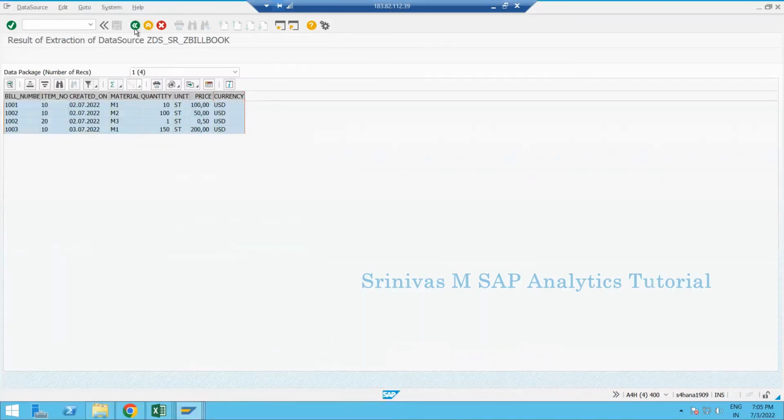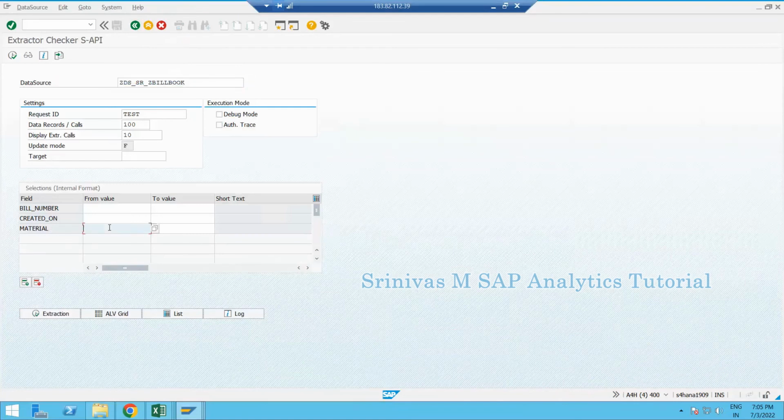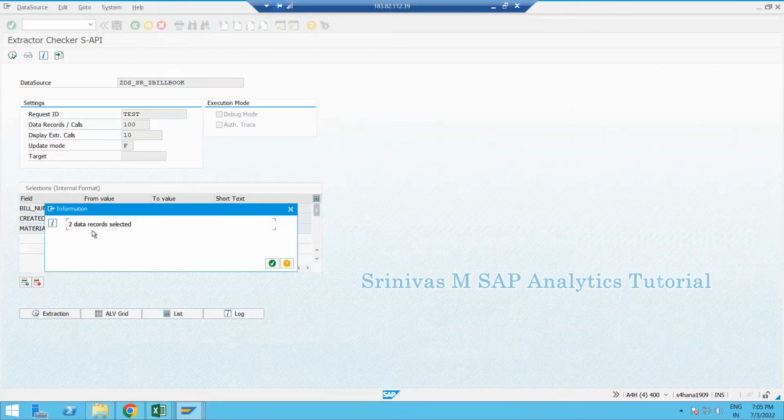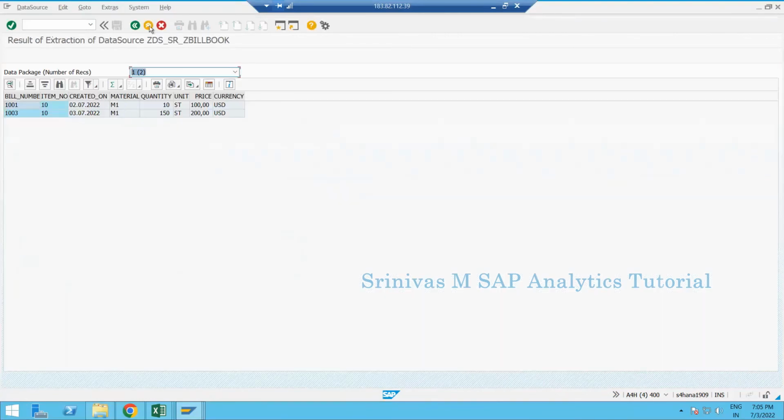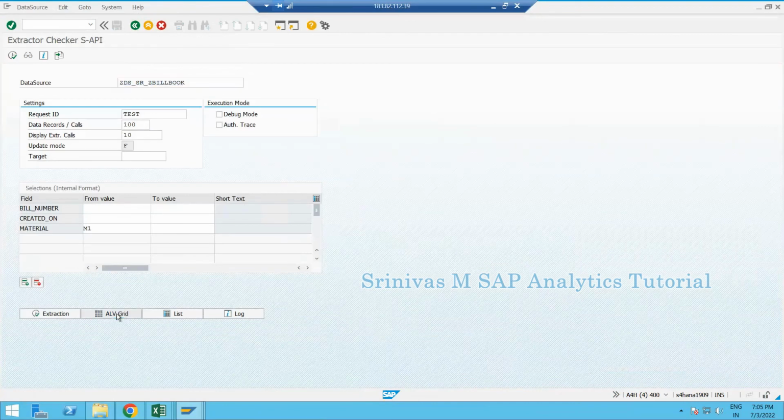4 records came. For example, if I give my material as M1 in the selection and again click on the extraction button, now only 2 records are fetched from the source for this selection. If I go to ALV grid display, I can see M1 only here. You can come back. And until you come completely out of the screen, this data will be saved in this buffer, the ALV grid buffer. Okay, that's it. This is how to create a data source based upon a custom table or standard table, whatever it may be.